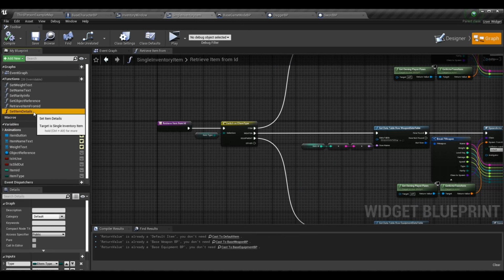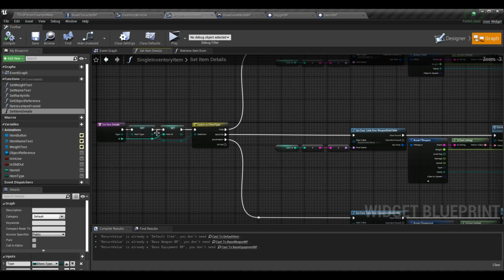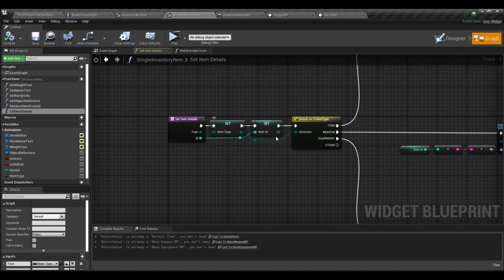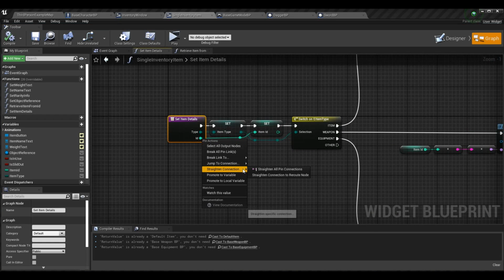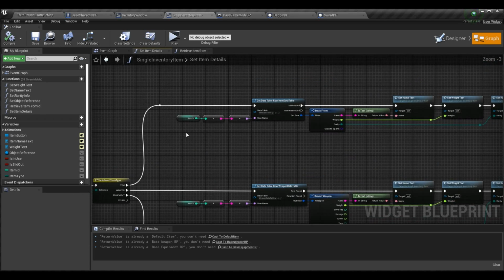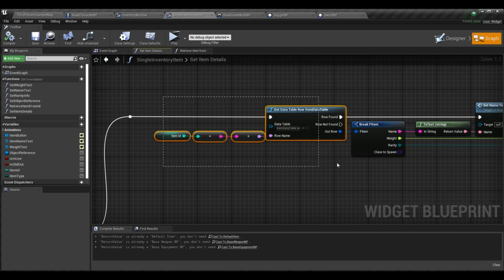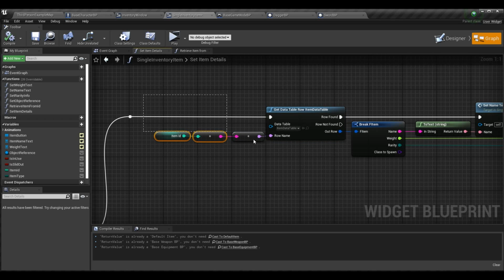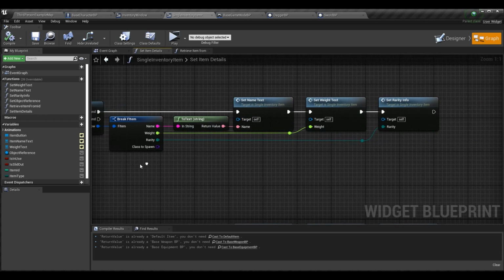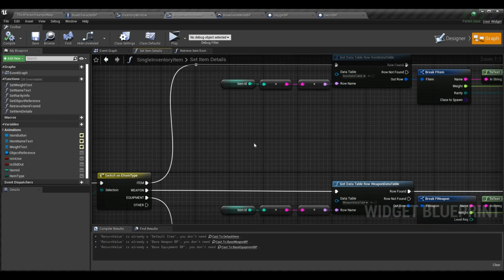Now, if we look at set item details, this is what it does, just so you're aware. It sets the type and the ID of the item in this widget so that it knows what data to pull from the data table. If you remember how our inventory is set up, we have data tables with information and details, and we pull that data and we set it equal to this object that we are going to create and spawn.